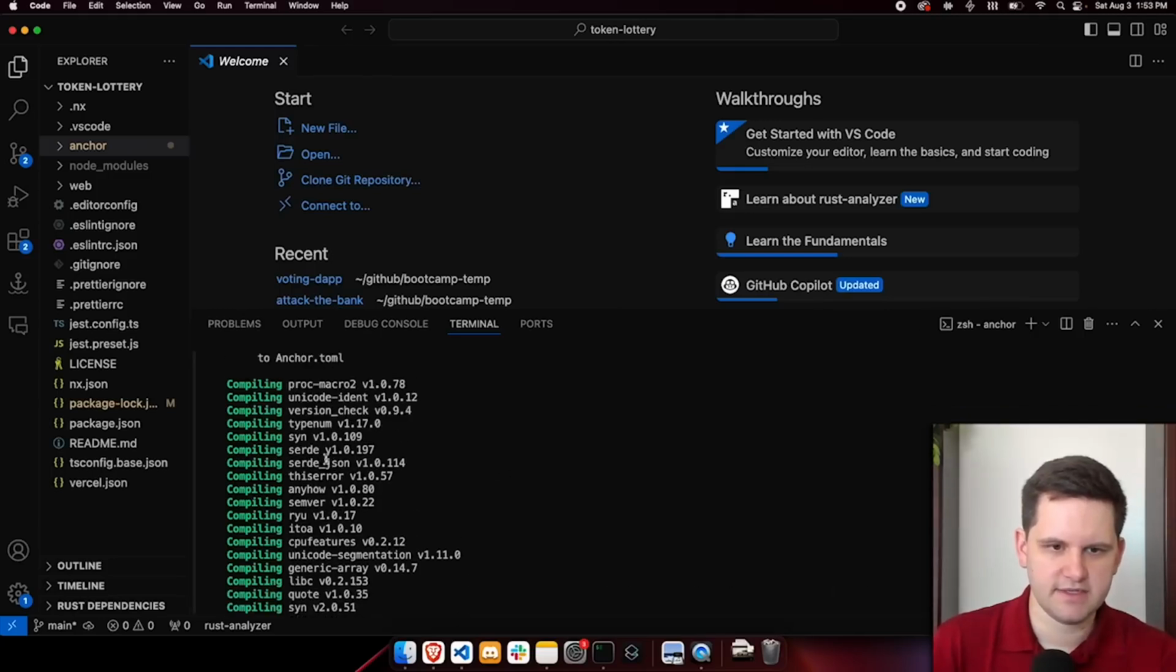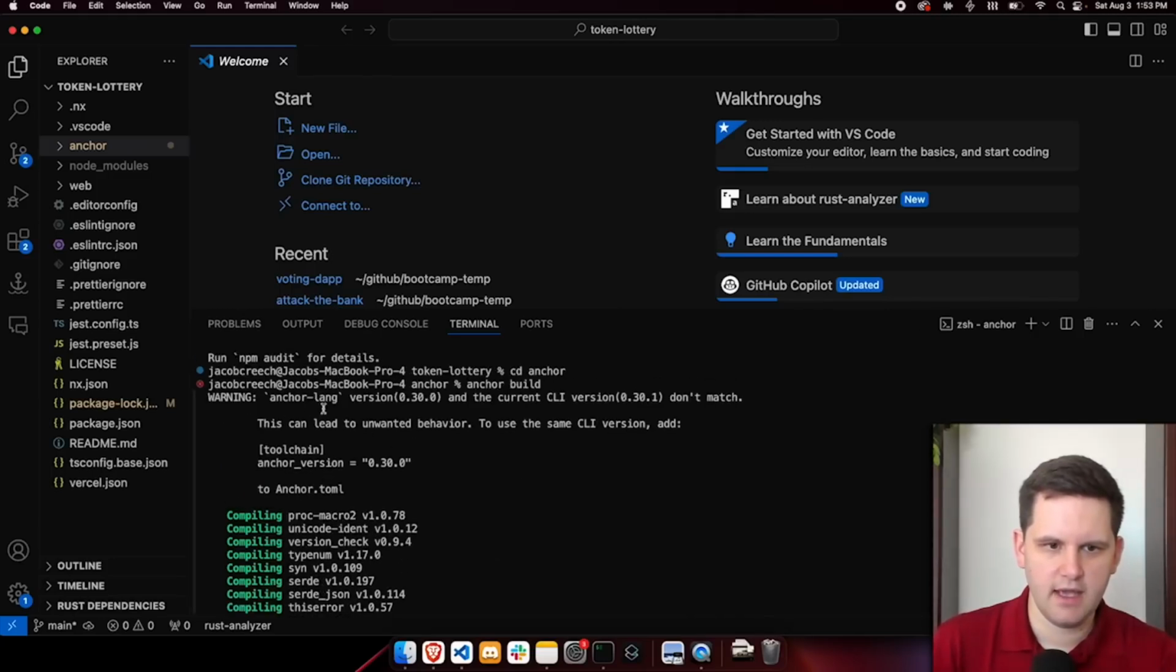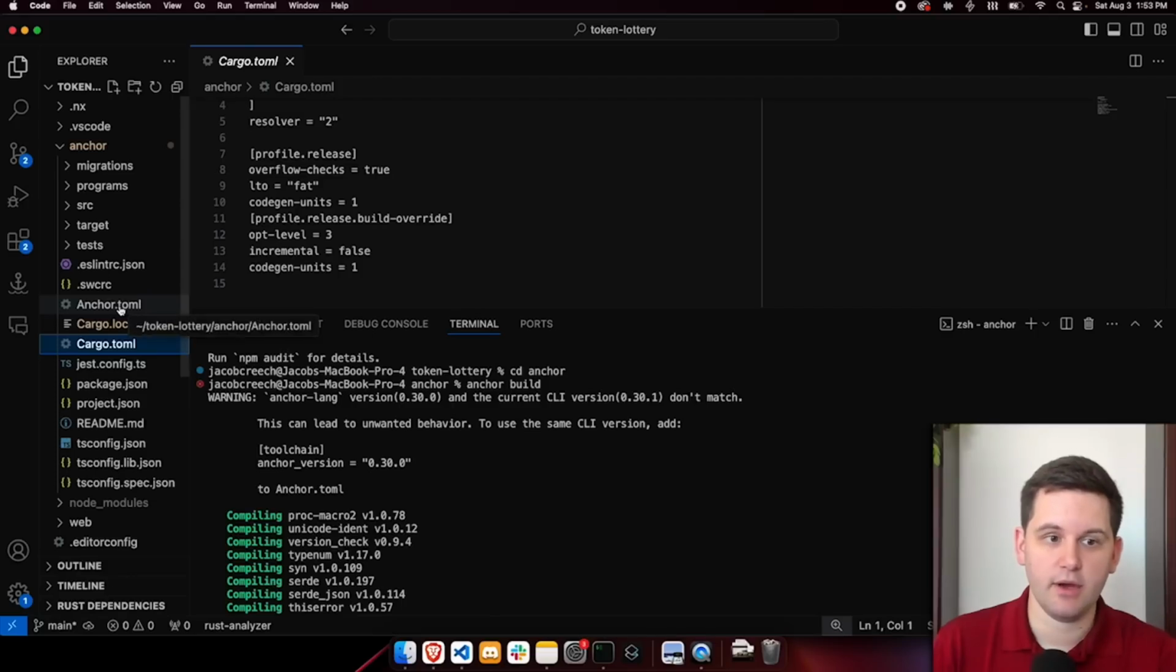So right there, we saw something that we want to keep track of. It says warning: anchor version 0.30.0 is not equal to the CLI version. So as a note, throughout this entire bootcamp, we're going to be doing it with the 0.30.1 anchor version. So we want to make sure that we set up everything to be using that. All right, so what we're going to do is go update that.